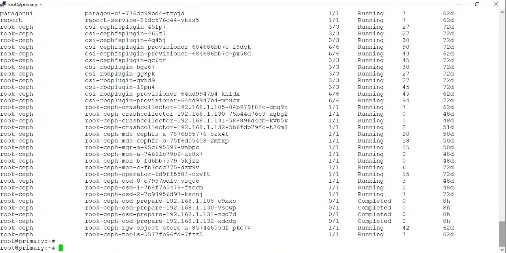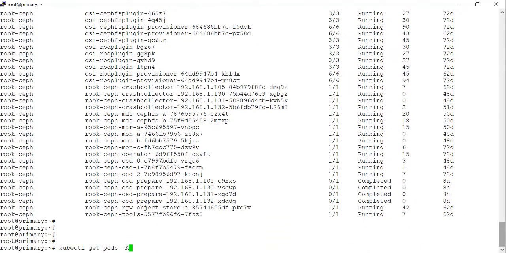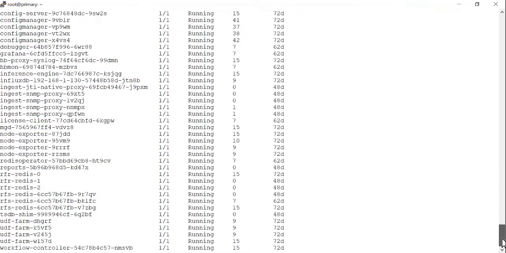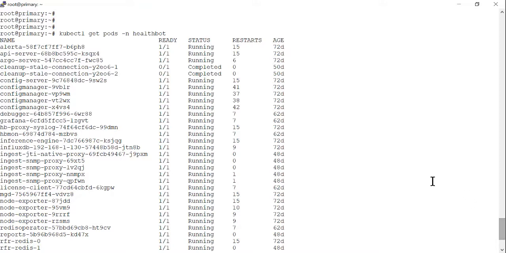So the namespace component is important because if I want to get pods for a particular namespace, I can use the -n option, and let's focus on just the pods related to HealthBot or Paragon Insights. And let me scroll up a little bit to get to the top of this output. And here's the pods, right? And you'll see in the ready column the number of container applications that are in each pod. So for example, the Alerta pod has one container and thankfully it's running.